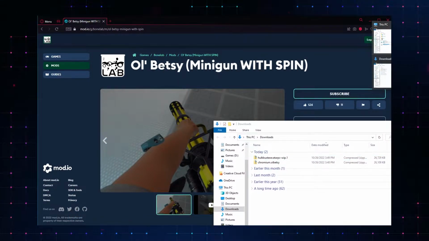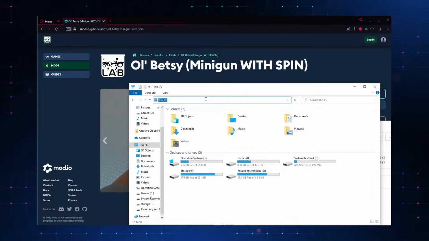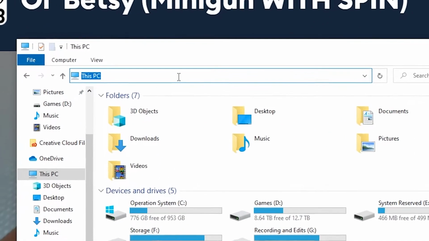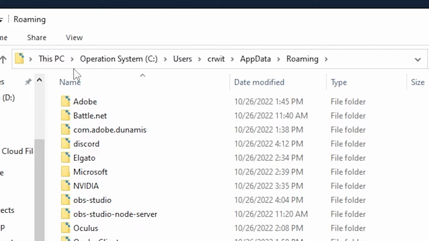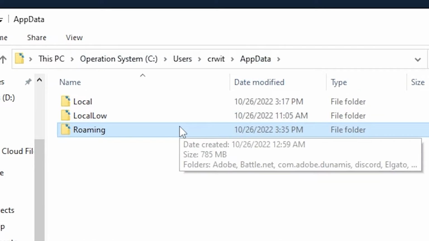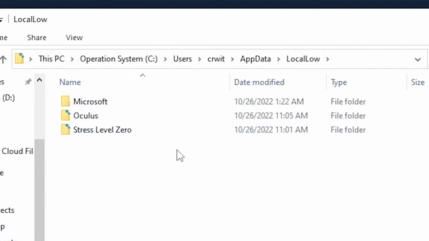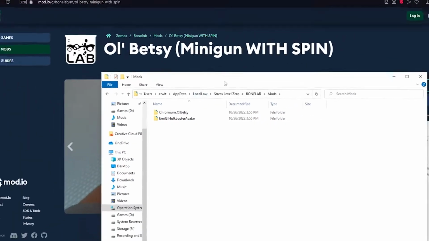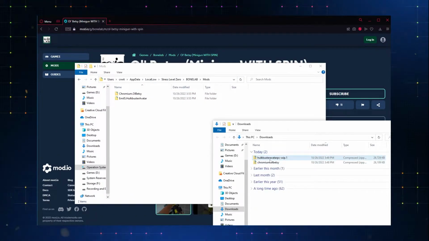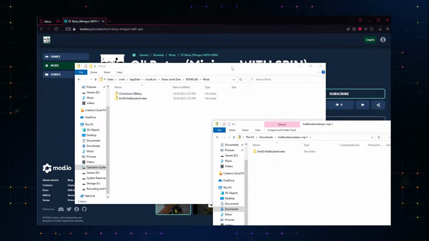To get to your mods folder, you want to either search or just go into a new File Explorer and type in %appdata%. This will bring you to the Roaming folder, and you want to go back to AppData actually, and then go to LocalLow, Stress Level Zero, Bonelab, Mods. Since I've already put them in here, but basically you just open them and drag them in.